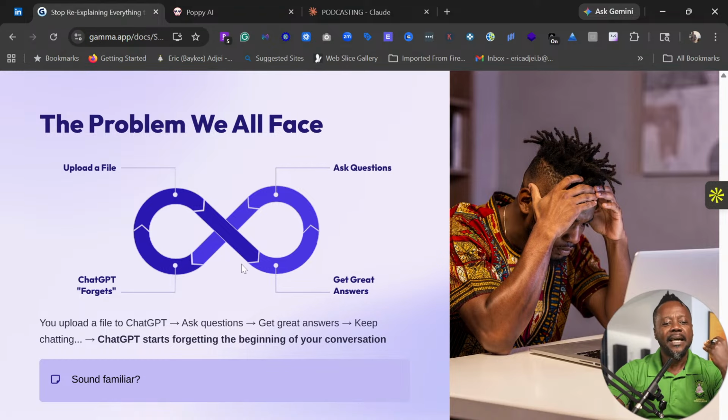upload a file and then you get an answer and then you ask a question again and the cycle goes. And then after some time, ChatGPT forgets. And then it starts asking you silly questions, making silly mistakes, amateur mistakes, lying, making stuff up, coming up with some Google statistics. This is called hallucination. And it's a big problem. It's a big issue. Some companies are getting sued for this.